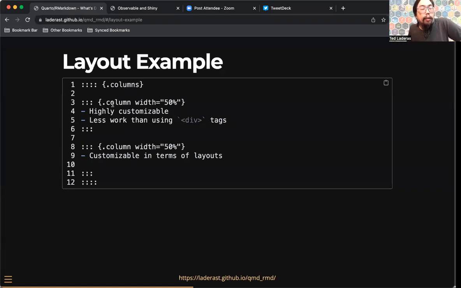So this is an example of a column-based layout. And you can see that these layouts are defined by these colons here. So this top level is defined. You can see there's 4 colons here. And then in these curly brackets, there's this thing that tells Quarto that this is going to be a column layout.